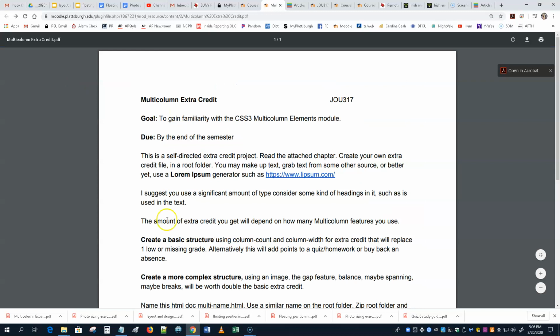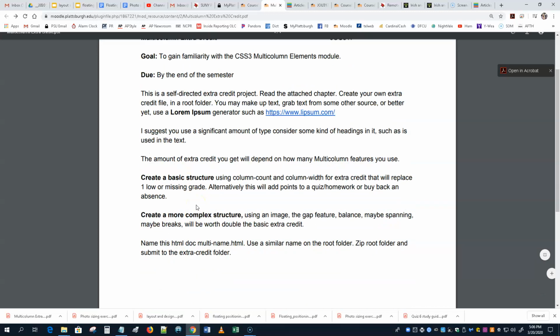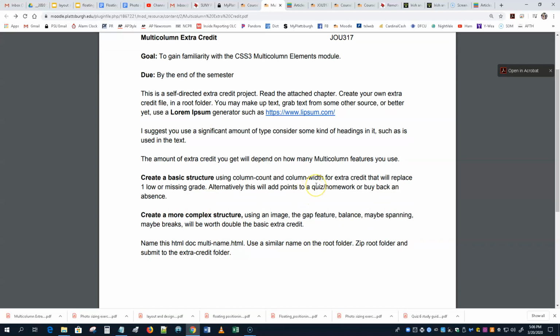All right, so I suggest you use a significant amount of type. Consider some kinds of headings in it, such as I've used in the text. The amount of extra credit you get is going to depend on how many multi-column features you use. You can create a basic structure using column count and column width for extra credit that will replace one lower missing grade. Alternatively, as usual, if you don't have a lower missing grade to deal with, I would give you as much as 20 points on another assignment.